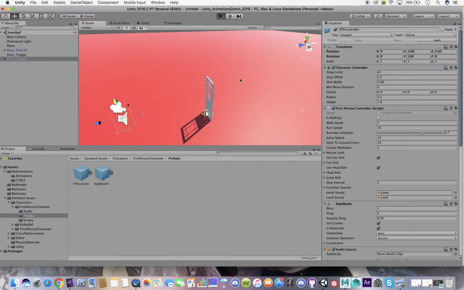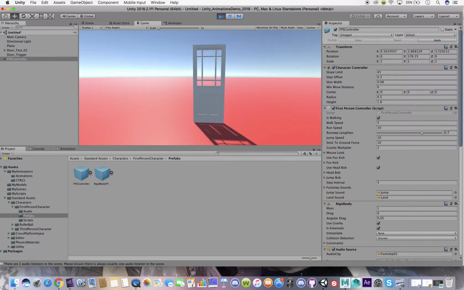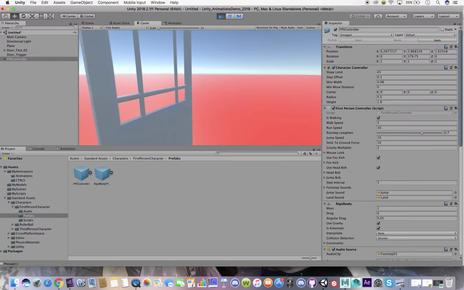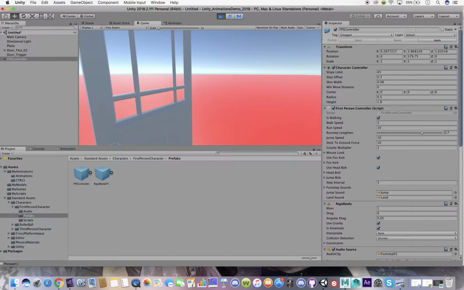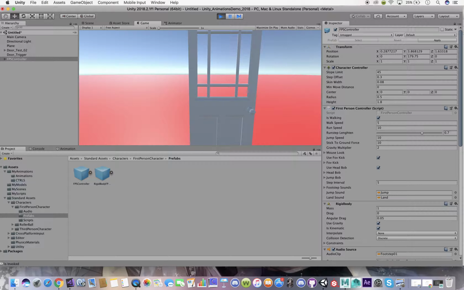All right, I'm going to hit play, and now I should be able to. There we go. Okay, so now if I hit Q, it opens. Hold on. Just that way I prove to you it doesn't do it automatically when I hit close. Now I hit Q again. There you go, it closes.